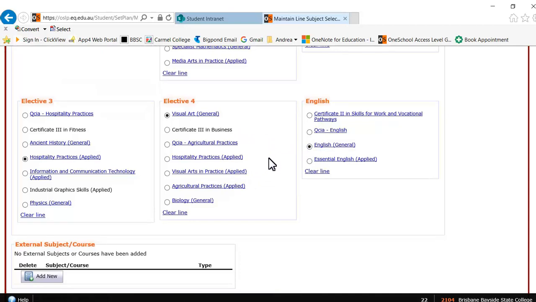Please note, only IST students can select the following subjects: any QCIA subjects, ASDAN, Life Skills, and any Certificate 1 or Certificate 2 courses. If you make a mistake, you can select Clear Line and select the actual subject, or alternatively, just select the subject. You will be selecting six different subjects in total, unless you have entered a subject or course in the external subject course section.